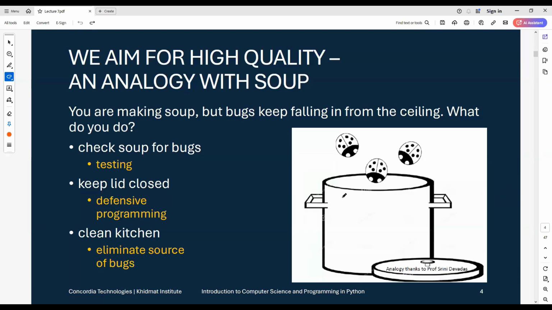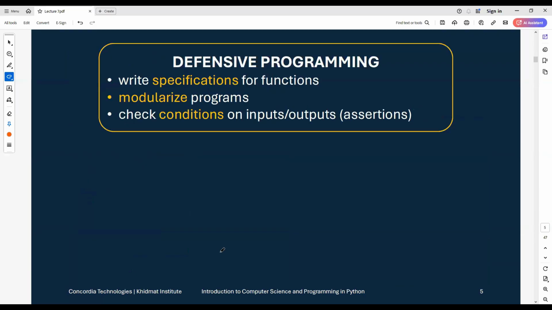When we relate this to programming, checking your soup for bugs means you are testing your code, and keeping the lid closed would be analogous to doing some defensive programming so that no bugs are introduced in your code. And cleaning the kitchen would mean that you have debugged your code, you have found where the bugs are originating from, and then you eliminate the source of those bugs. Okay, so let's move on. Let's see what all of these terms mean.